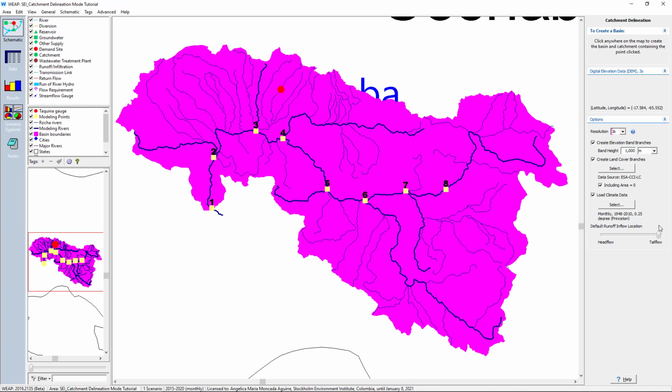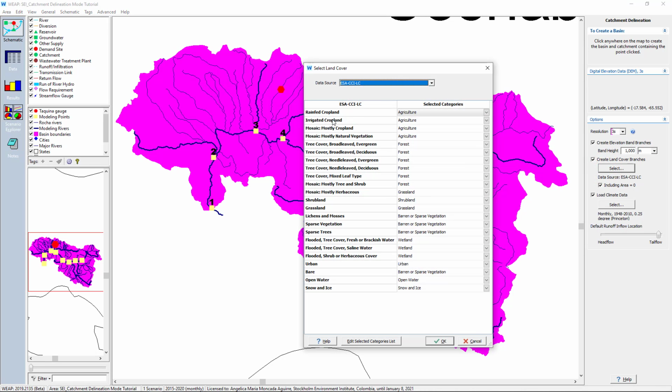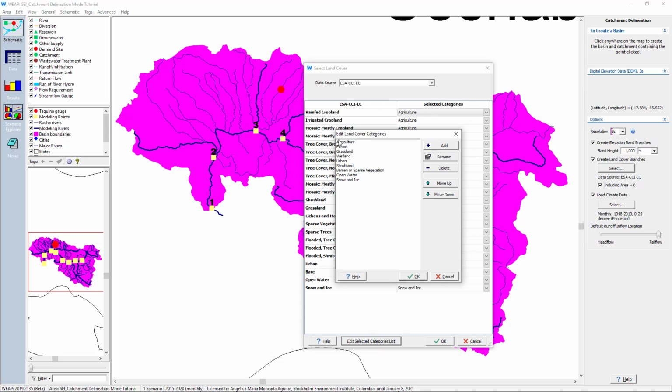tutorial. The catchment disaggregation file has categories. The default file has 22 categories, but we can group them as it is needed. WEAP groups them into 9. We can create, delete, or rename the categories. This can also be done by modifying the area.ini file of the model. We will see how later.